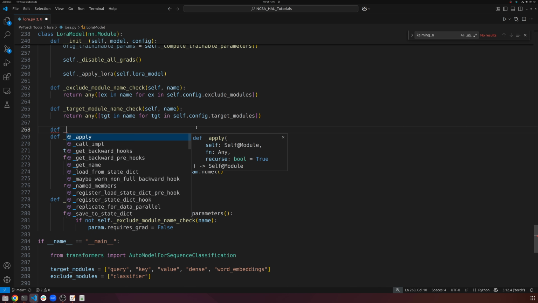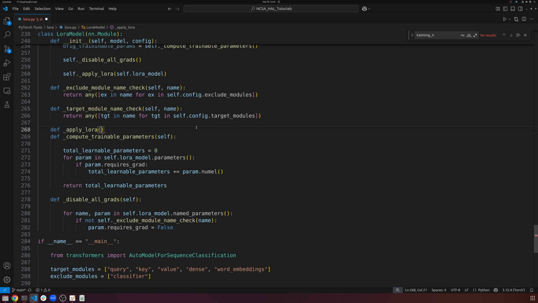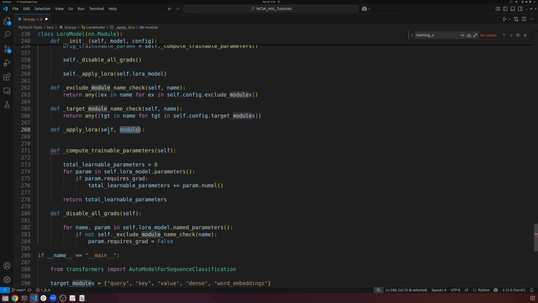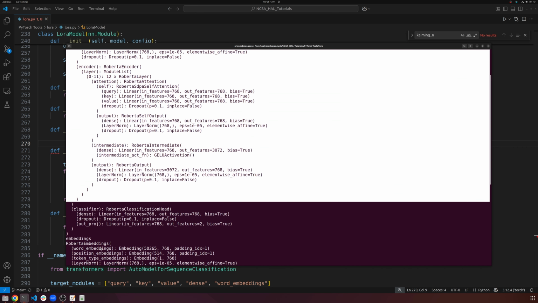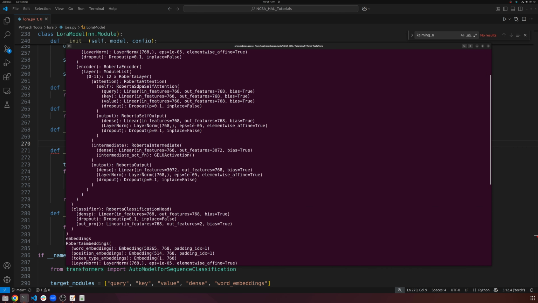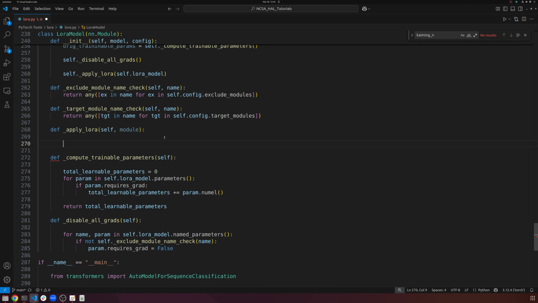We're going to do def apply LoRA. It's going to be self, and it's going to take a module, right? And so what we're going to do is at the level of the current module, which right now is just the model, so we're at the highest level, and so we'll loop through this. Basically we'll have RoBERTa, which will be all of this stuff, and then classifier, which will be all of this stuff, right? So let's go ahead and do that. We can do for name, child in module.named_children.